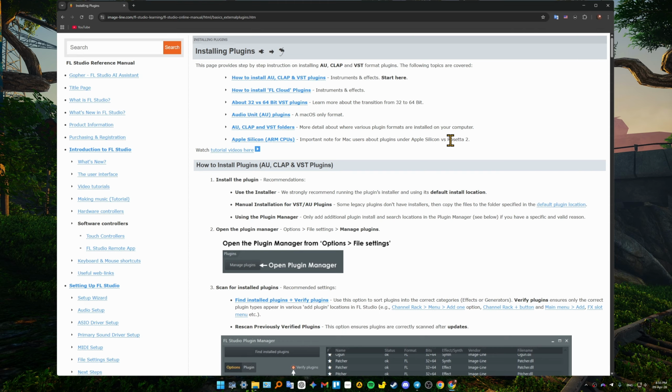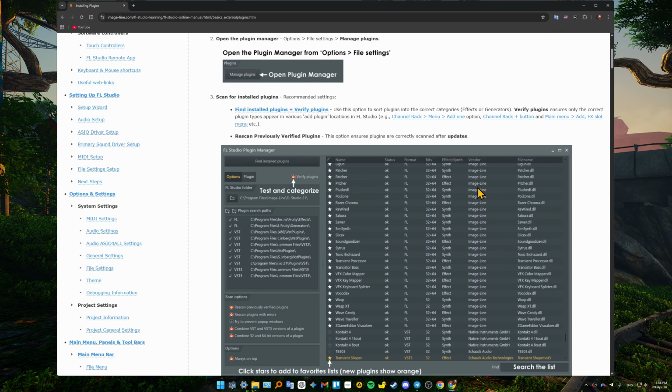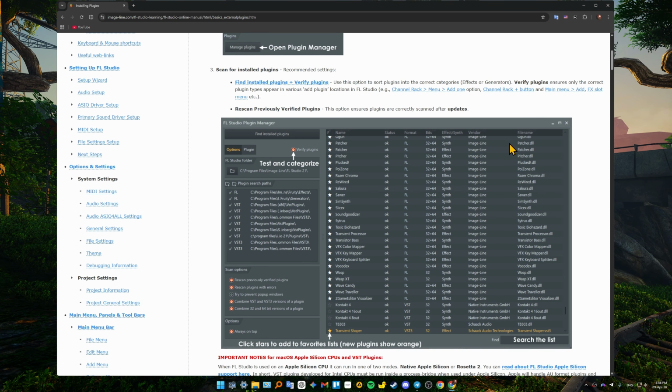So firstly, you just need to run your plugin installer. Always stick to the default install paths. If you're installing a legacy plugin that's just a DLL file, manually move it to your dedicated VST folder. And then you just open up your FL Studio, go to Options, and then go to File Settings and click Manage Plugins.